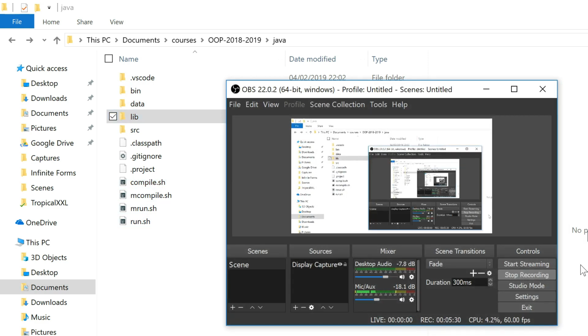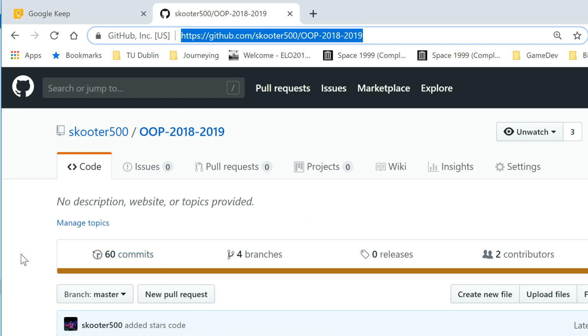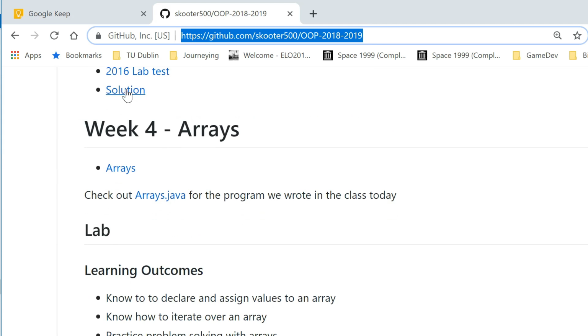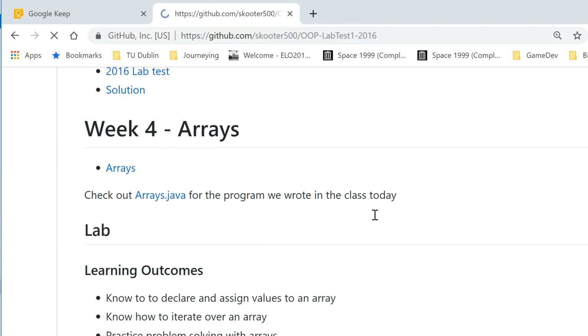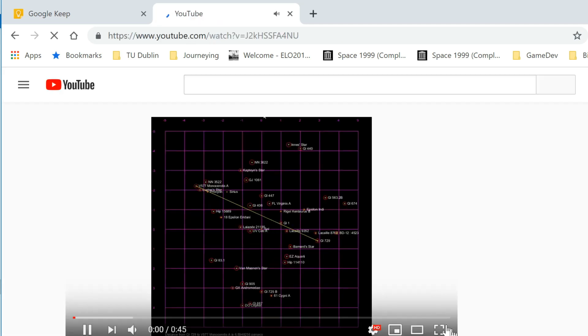Let me just make sure my video is still recording. Excellent. Okay, so that's the CSV file. Actually, maybe I'll just show you what the visualization is going to look like when it's all finished, and then let's go and write some Java code. Here it is. This is from the lab test, and that's what it's going to look like.